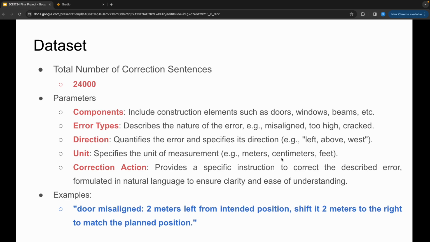And the units are like meters, centimeters, feet, and the most important thing is the correction action. It provides a specific instruction to correct the described error, and it is formulated in natural language to ensure clarity and ease of understanding. So I provide an example here: the door misaligned 2 meters left from intended position and shifted 2 meters to the right to match the plan position. So that's very clear.